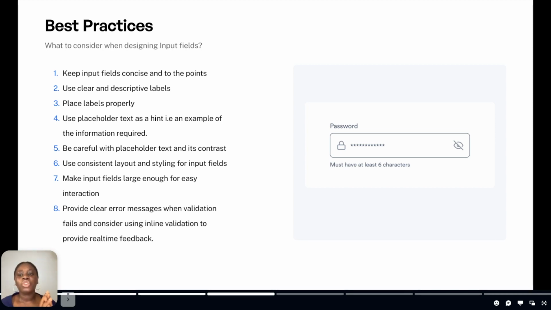The second one is use clear and descriptive labels. Where we have password here, just put password. You don't have to put provide 20-digit security pin. Just put password. So it's direct and it's clear. The third one is place labels properly. This is a label. You need to place it properly. You can't have your label up here and then your container down here. The user won't know where exactly I'm meant to provide that particular information. So you need to place your label properly.